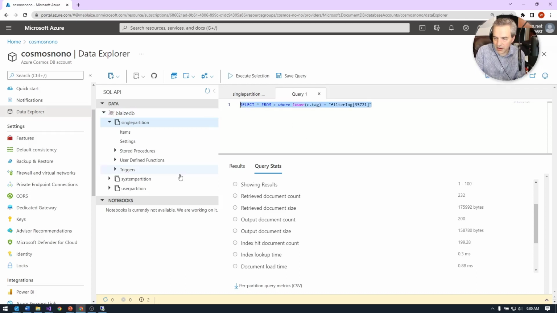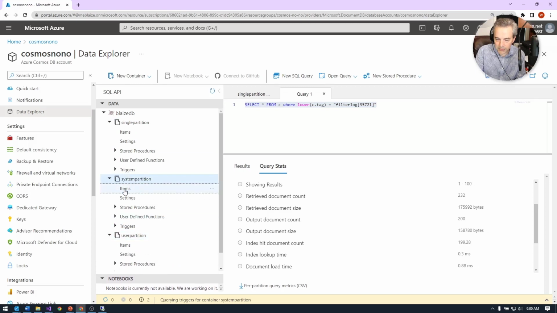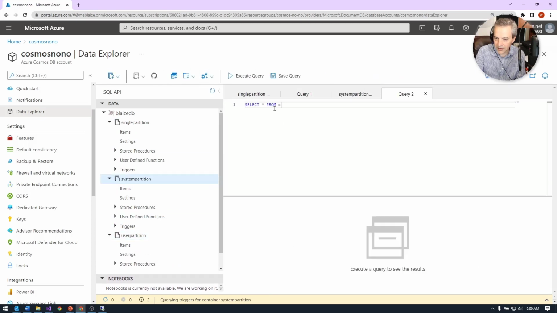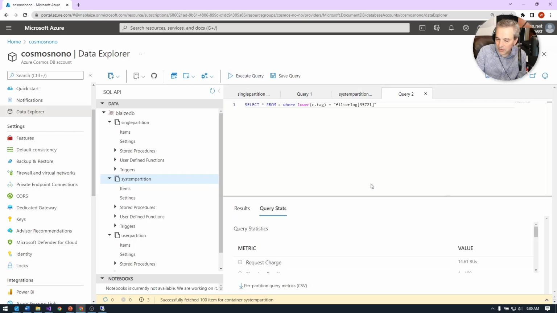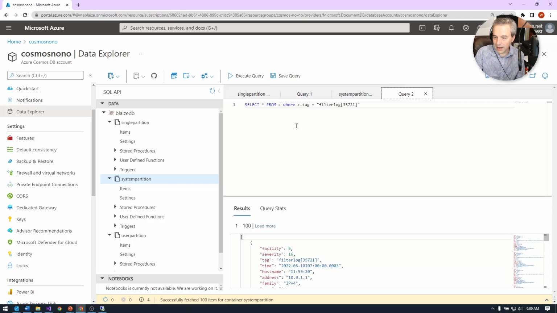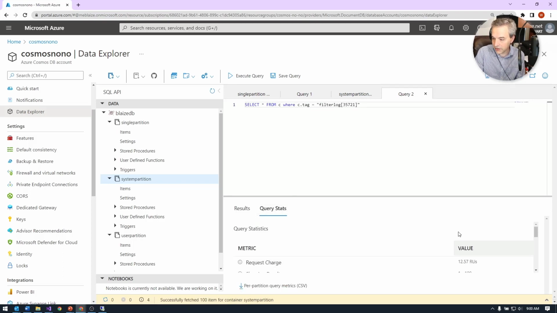So let's run this on this one right here with the system partition. I don't think this is going to make any difference here because, again, this is a small data set, but let's just see what happens. And yeah, same RU. Basically, because this is such a small data set, it's just really not going to show you what I'm talking about. But at the same time, you can at least see that it's using a few more RUs between a non-index query and one that is an index query. It's because I'm doing that case conversion there, and it's not optimized for that. But in any case, that's how you can see what's going on here.